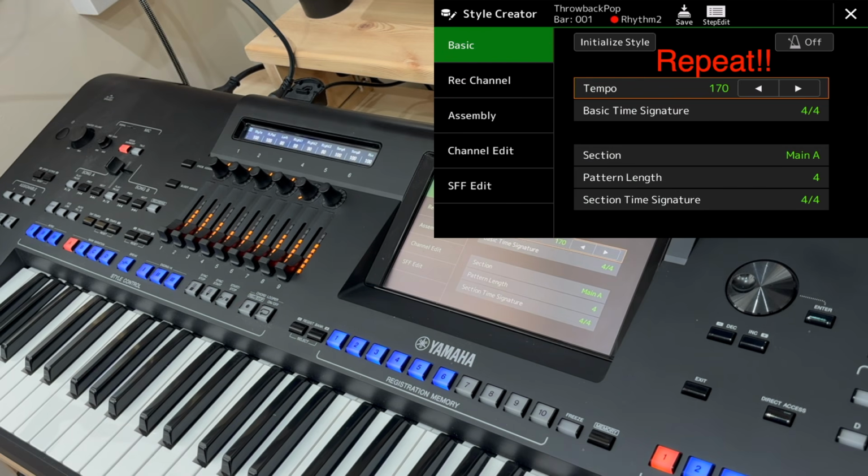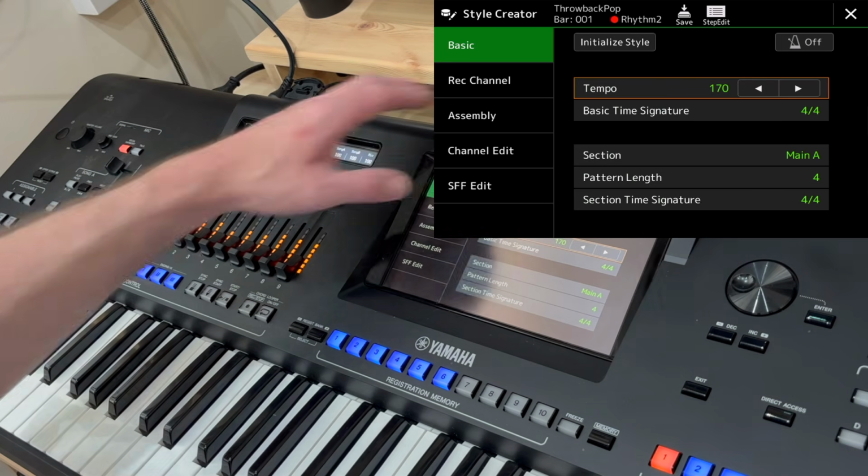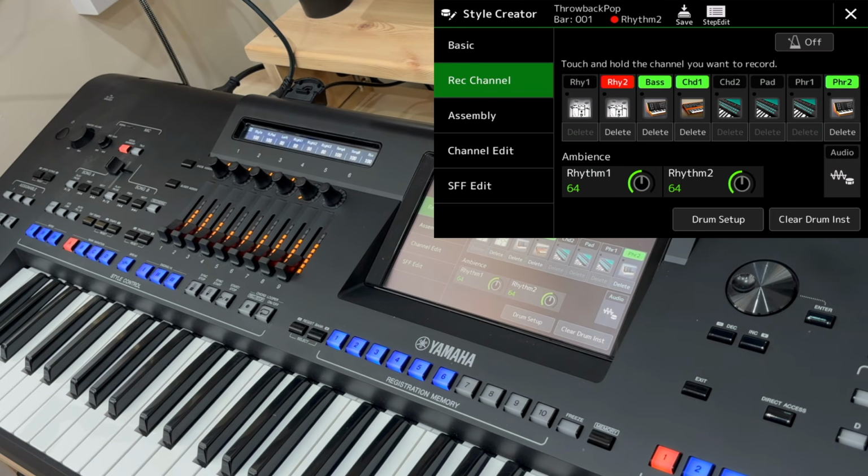Different styles may have different loop times, depending on how it's all been set up. This is important to know because when we're recording in Style Creator, we're actually recording something that will loop itself indefinitely. When we record, we need to know when to start and when to stop within the loop.